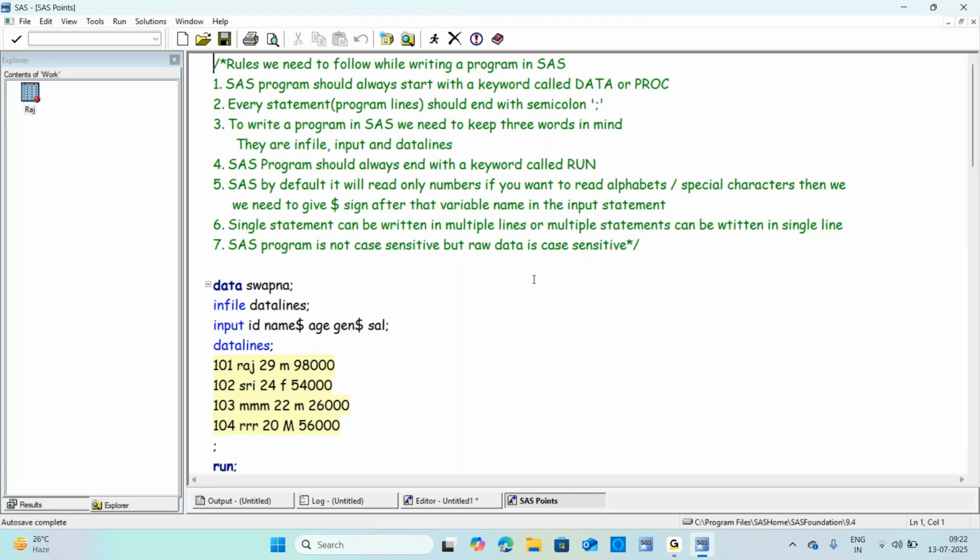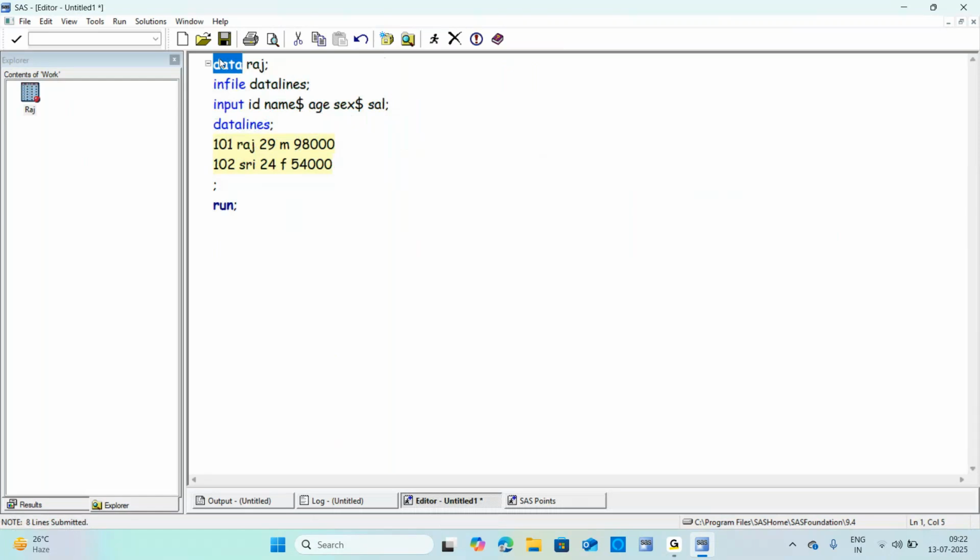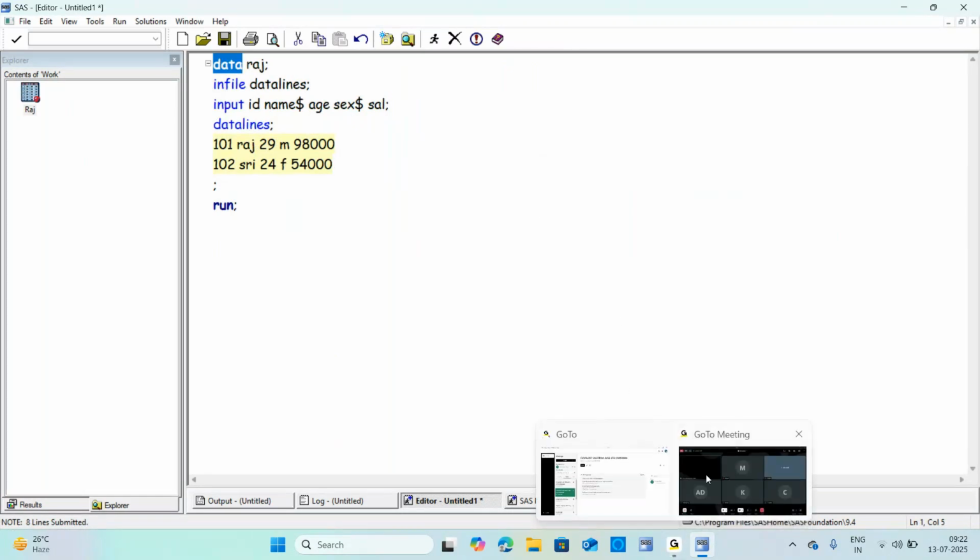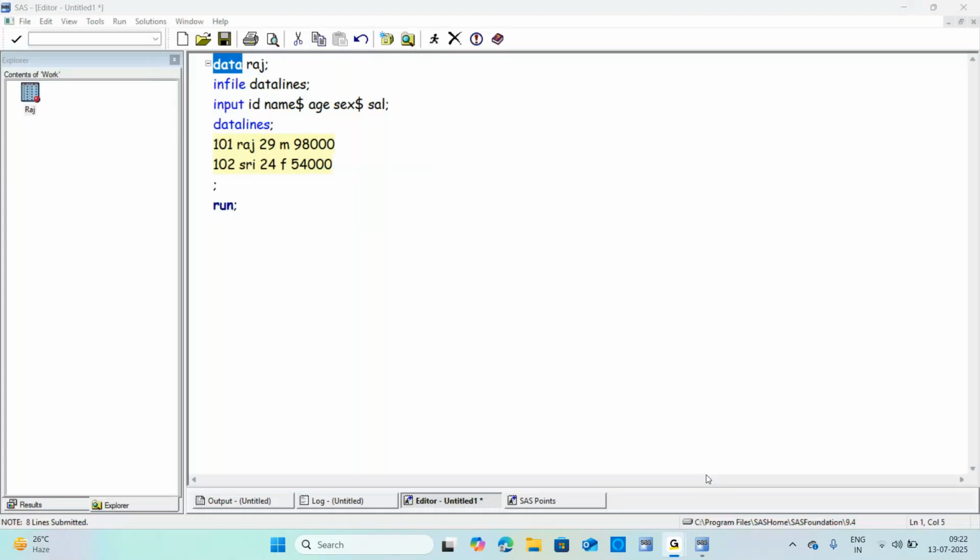Rule number 1, a SAS program should always start with a keyword called data or proc. I started with data. Rule number 2, every statement, meaning every program line, should end with a semicolon. So we are ending with a semicolon.